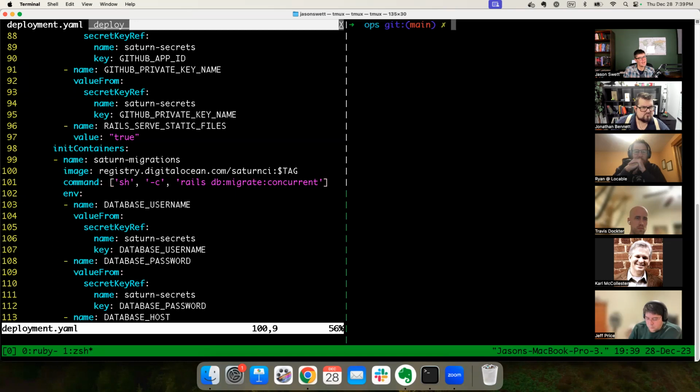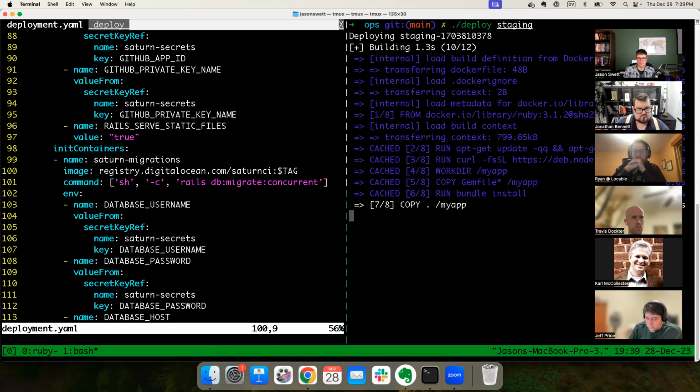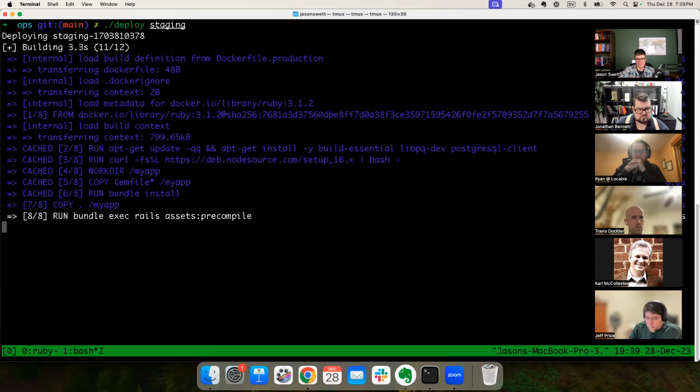I don't have to rebuild. I don't remember how to do it, so I'm just going to do this. Deploy staging. And I wonder if that's the error we saw last time because that registry URL was wrong last time. It was still pointed at AWS.